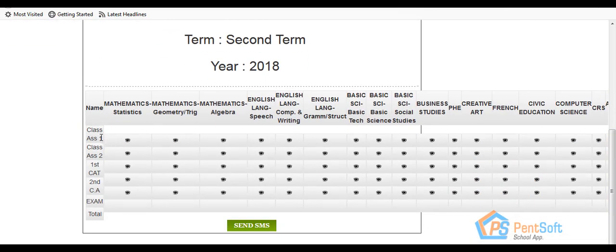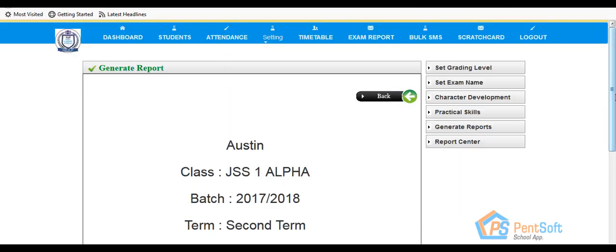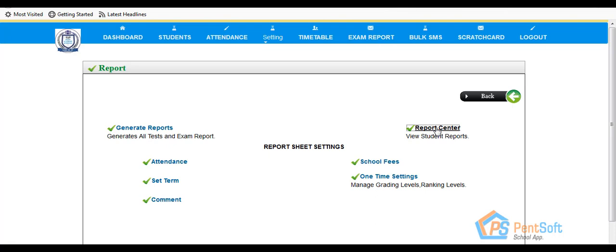If the class assignment 1 is ready, I click on any of these eye icons. If the class assignment 2 is ready, I click on any of these eye icons within this row and impute the marks down to the exam. When I am done, automatically the result is ready immediately. Now if I want to view the report sheet, you can always see a quick menu, report center, or you go straight to exam report and click on report center.